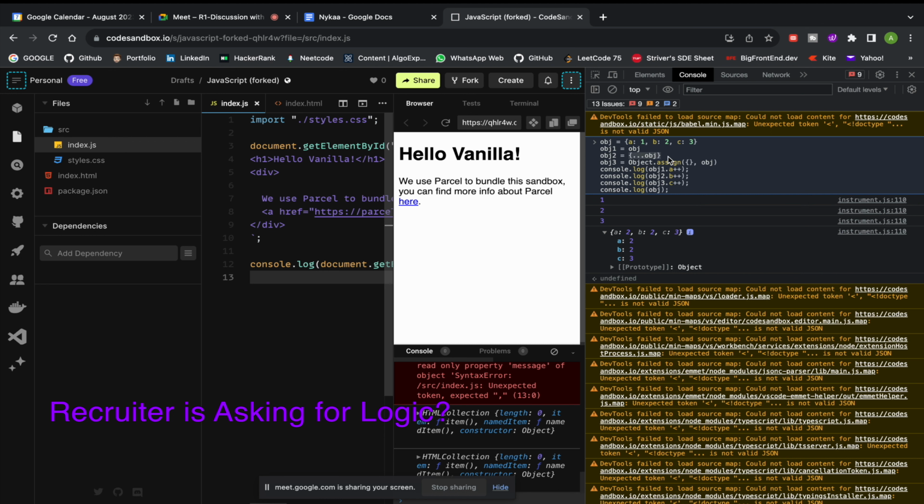But the spread operator we use to create a shallow copy. These I understood. This I misread in the question, that we are increasing it after. We're just logging it here.